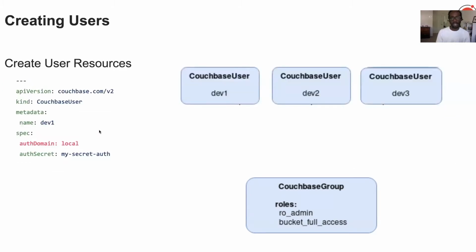So the next step you want to do is actually adding users to the group. So we define some users here. One is a pretty simple resource. The important thing is that we're using the local auth domain for this particular example. So later on, we'll get into using LDAP for external authentication. But when you're using local, that simply means that you're allowing Couchbase to do the authentication of the user, and you're providing the auth secret, which is a way to include the password that should be used for the user that's logging in. So in this particular example, we're going to add 3 users.